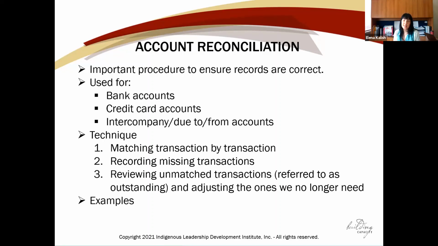Okay, so the technique is quite simple. I know it sounds very technical, but really what it is, is matching transaction by transaction. Now, in the case of a bank reconciliation or a credit card reconciliation, your software has a function normally that allows you to do that. And so you would have a module in your software where you can go in and perform that bank reconciliation or credit card reconciliation. So you would basically go and compare every transaction to your bank, and then you tick off the ones that went through the bank and cleared.